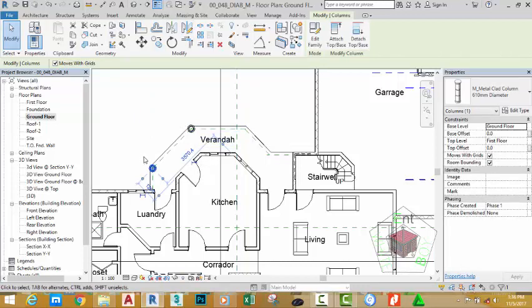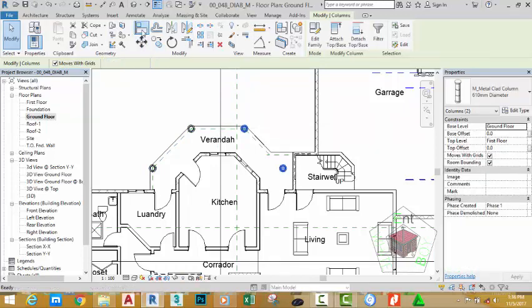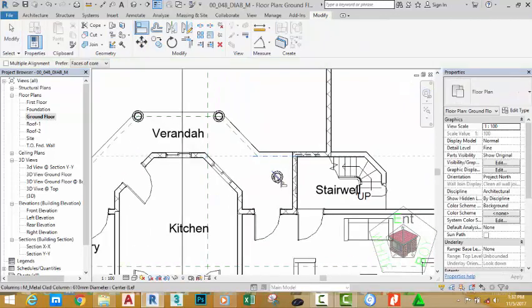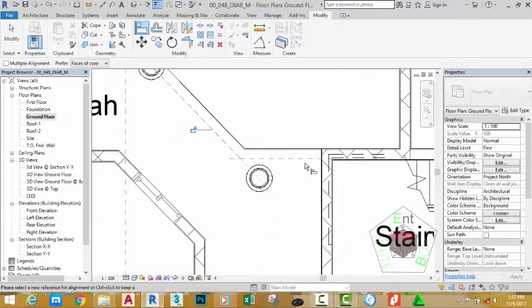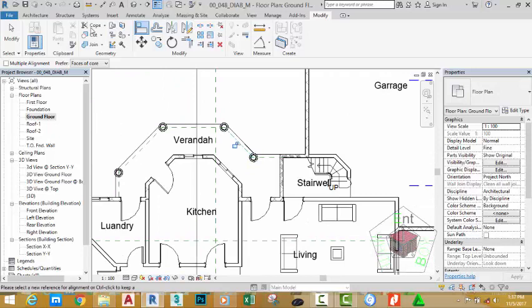With the mirrored column selected, hold down your Control key and select this column. Go to the modify panel and select the mirror draw axis. Click the edge of this slab and move up and click. Go to the modify panel and select the align command. Select this reference plane, pick this column. Select this and pick this column again. Alright, now the column is in the right place.